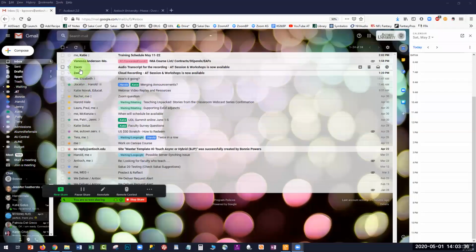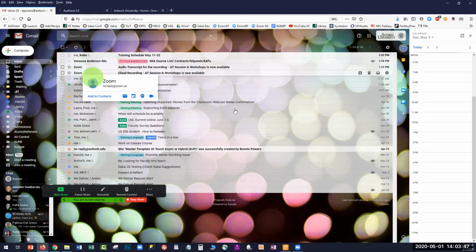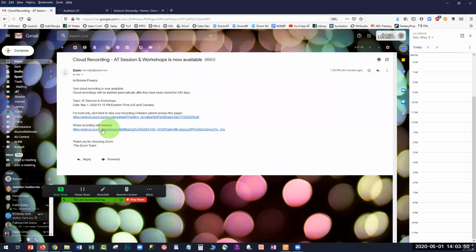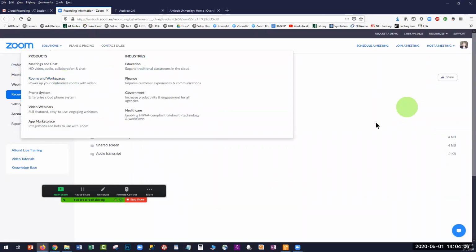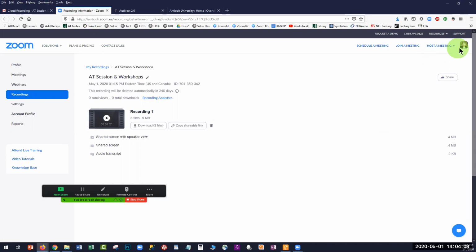All right, you'll see on my screen I have 2 emails from Zoom. When I've gone through the recording process, hit record, hit stop, and ended your meeting, and you have a recording ready, Zoom will send you an email that your cloud recording's ready. It has a link in it that you can share with others, and this will stay available for 240 days. This link for the host simply brings you to your Zoom page where, if you've signed in, you'll be signed in, or it may ask you to sign in, and it'll bring you to your recordings page.